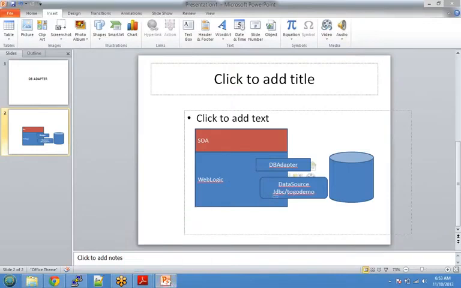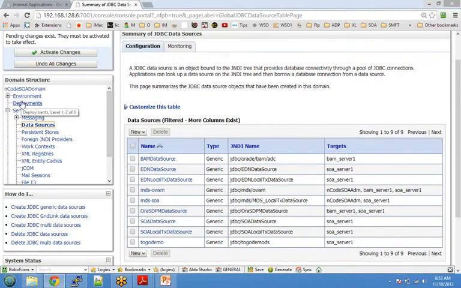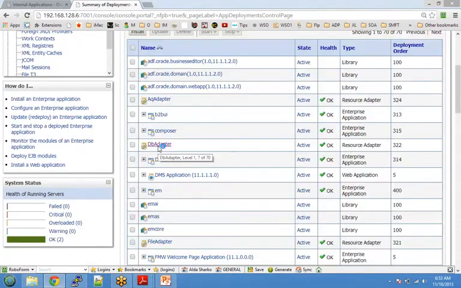Alright, now we have created a data source already. The DB adapter is already deployed. I will configure the DB adapter to use this data source now. That's what I'm going to do. Let's see that. So let's go to the DB adapter settings. Go to deployments. Go to DB adapter. This is already deployed.